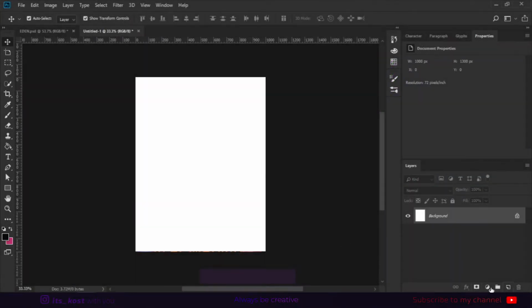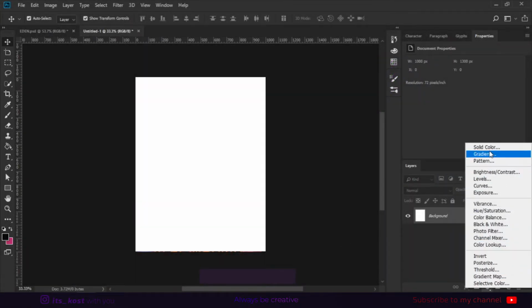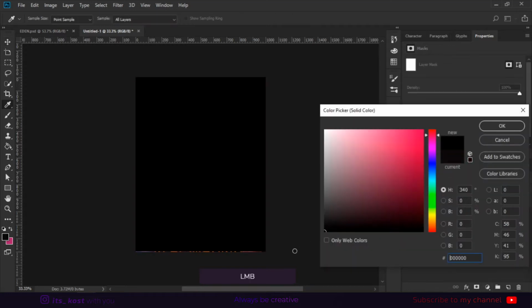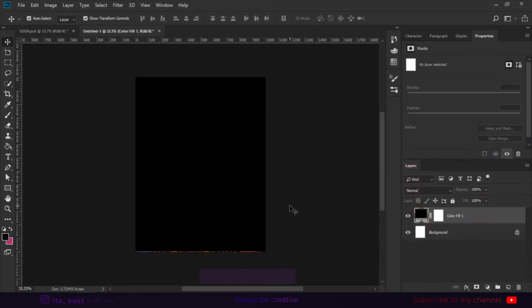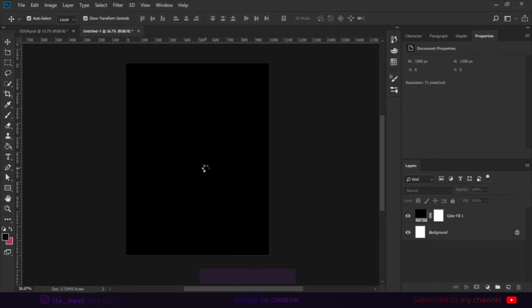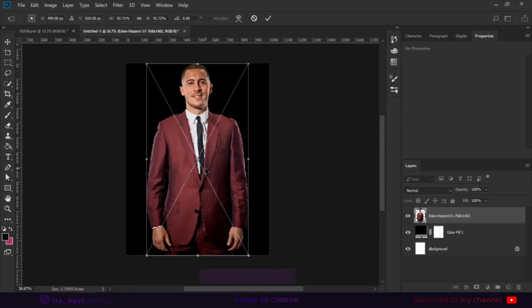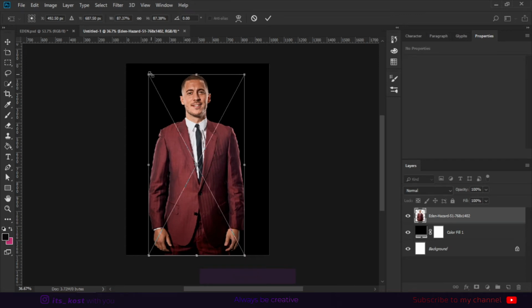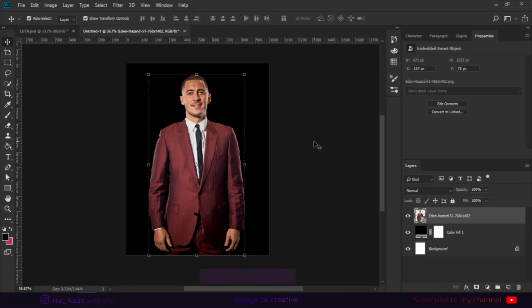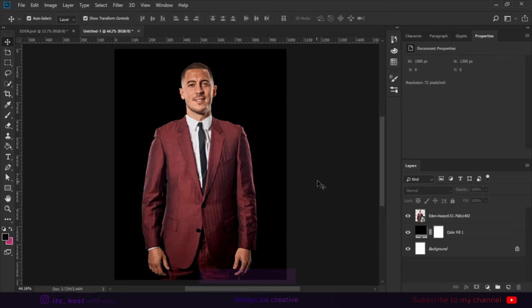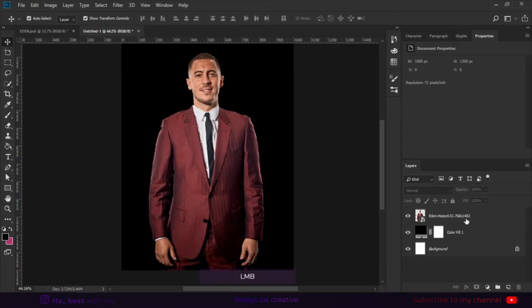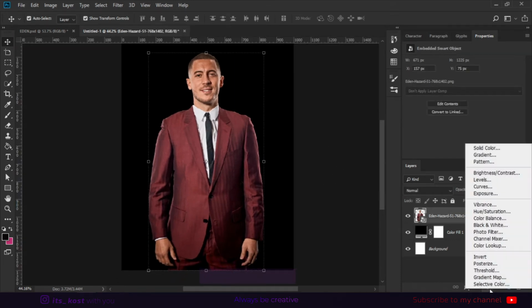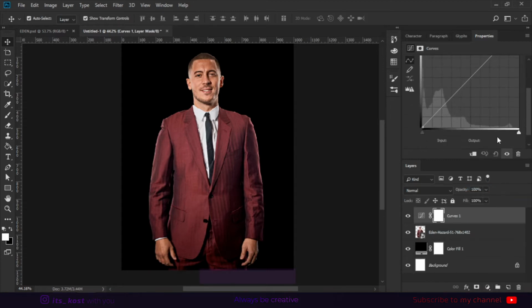Okay, at the beginning we create a new layer with color adjustment with solid color of black. And then add Eden Hazard to our background. It will be the main image that we use for our design. Then I add a new adjustment with curves to add more contrast to this image.